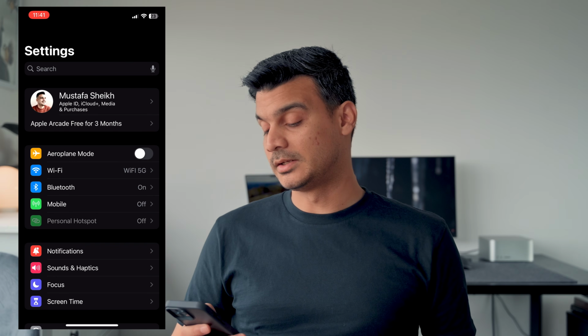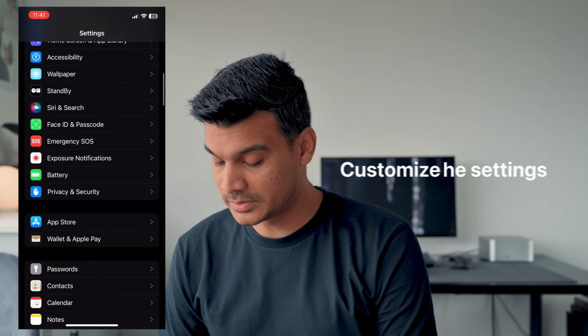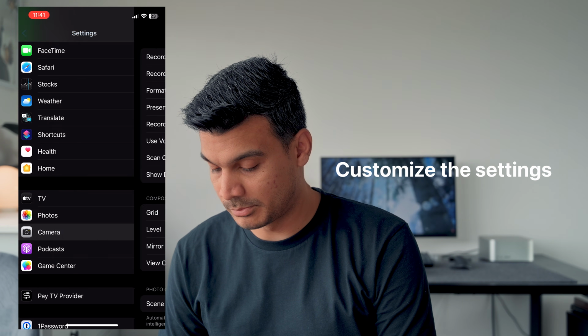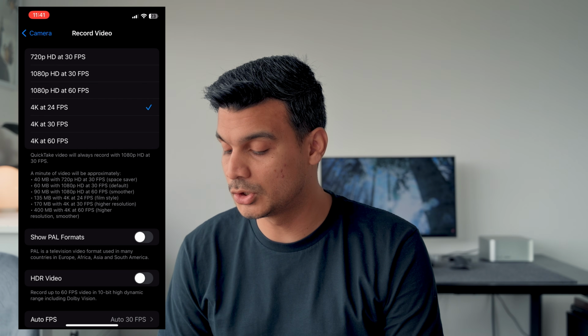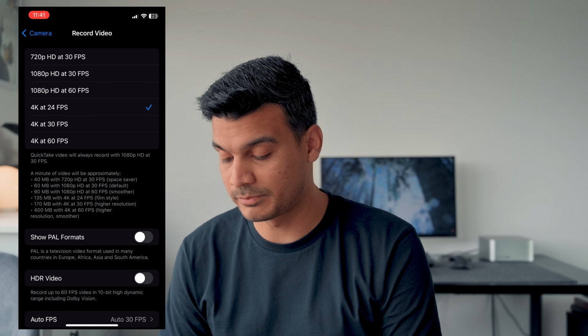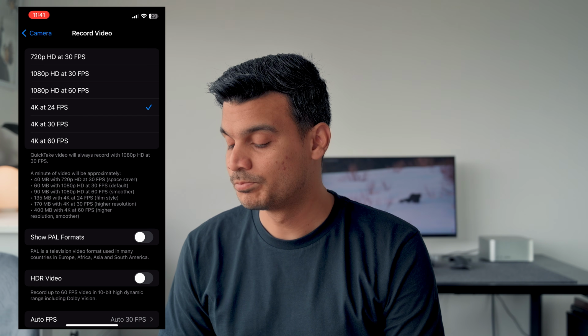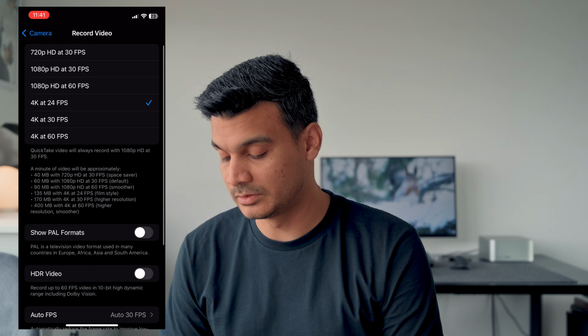Right, so let's start with the settings. You go on your iPhone camera settings first, and then you go to camera. So let's look at the video settings first and then look at the photo settings. For video, I always record on 4K 24 FPS. Sometimes I also record on 30 FPS depending on what I'm shooting. 24 is a lot more cinematic, 30 is a lot more smoother.